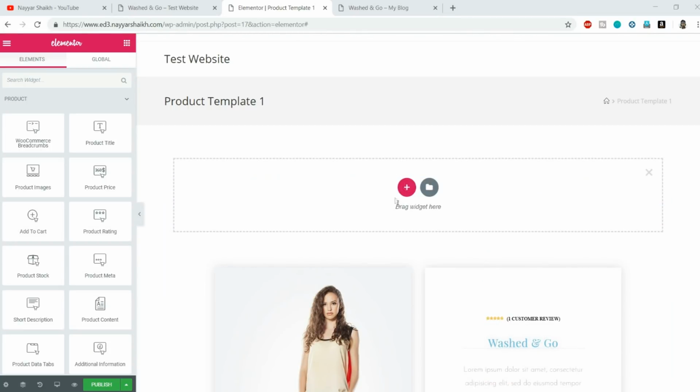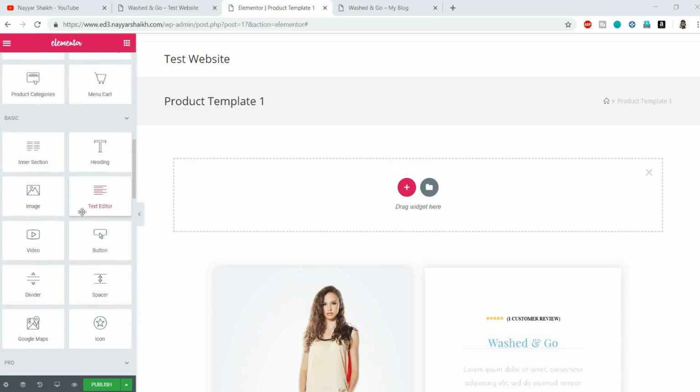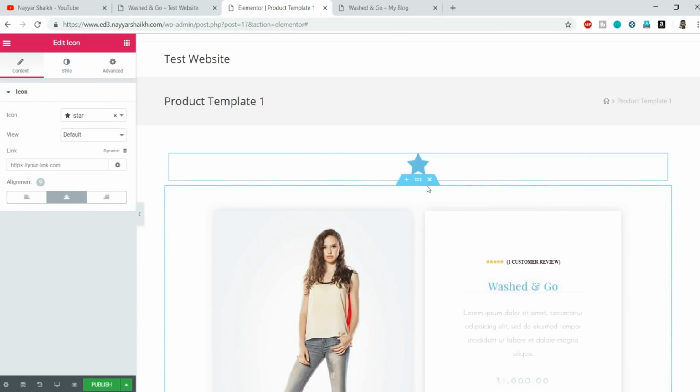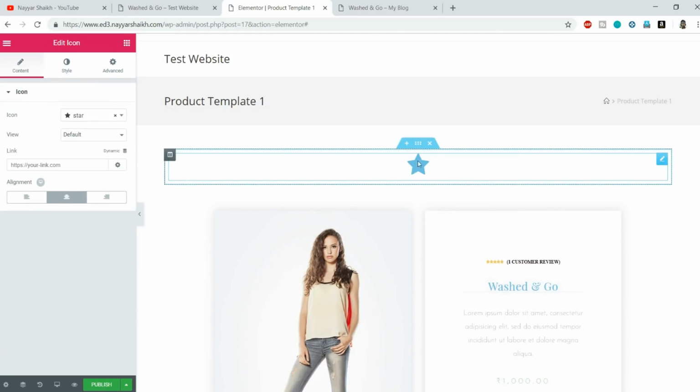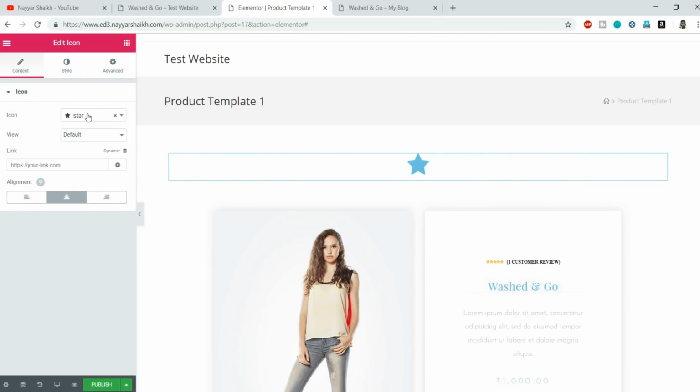Now here the first thing that we need to add is an icon. So let's search for icon from here. You'll see it under basic. Here it is. Grab this icon, drop it over here. Now you will see this star icon. If you want, you can change the icon from here. For example, in the demo website I have used the rocket icon.